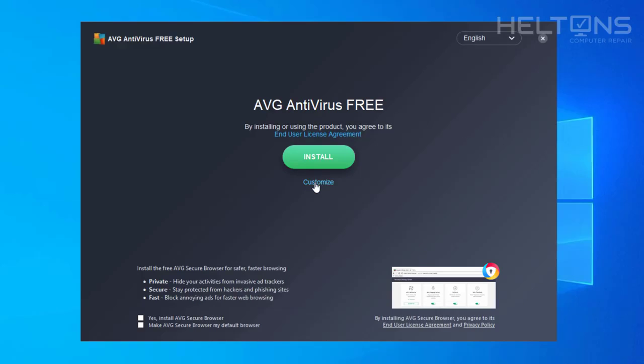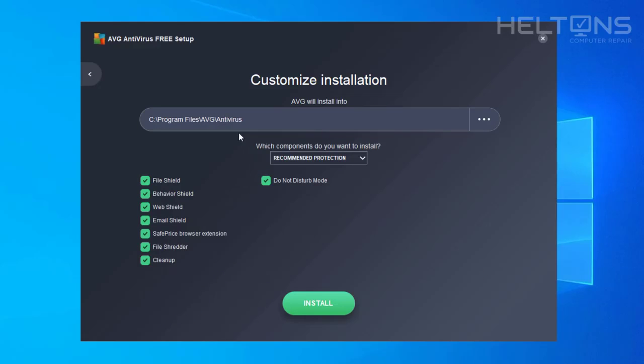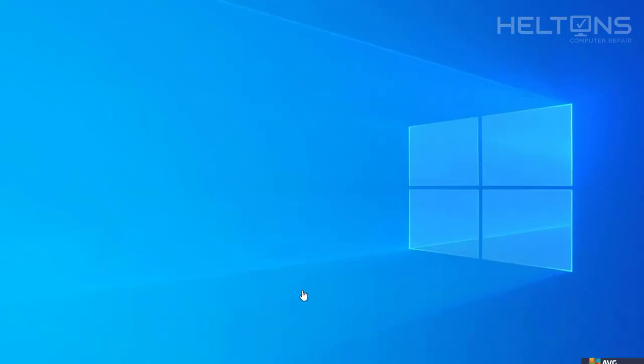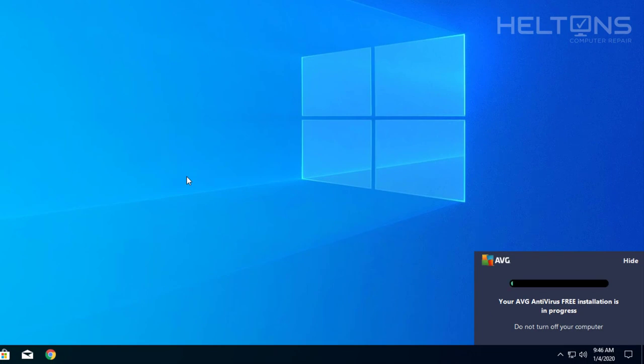But I'm actually going to choose customize just to be sure if there's any third parties in that list. Let's go to customize. Everything tells you where it's going to be installed. It tells recommended protections. I'm actually going to leave it as is and press install. And for the time being, in the bottom right corner, AVG is currently being installed, so let's let it do its work.